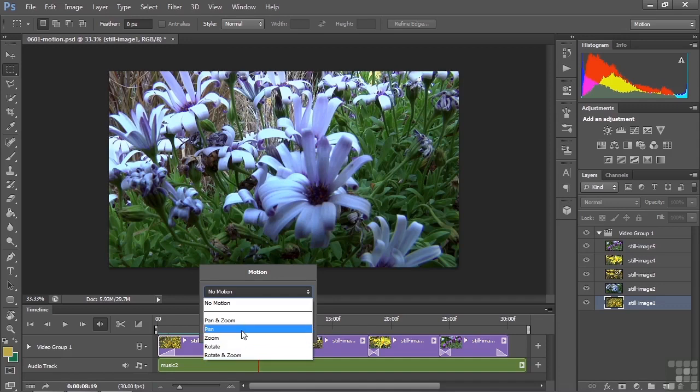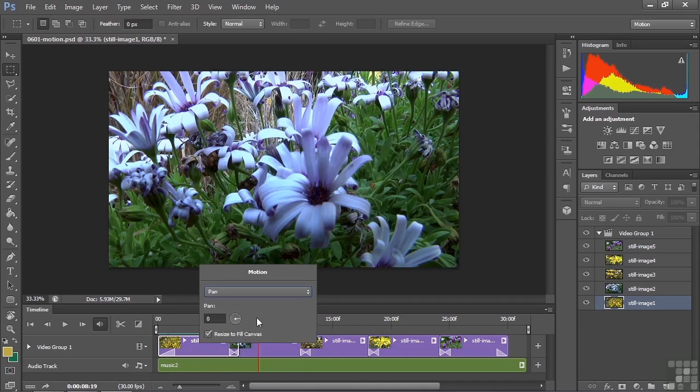Let's just choose pan here. When you choose pan, then you have an option of which direction you want it to pan. In this case, it's going to pan from left to right. It's pointing in the direction that it's going to move here. Then resize to fill the canvas is default. You do want to zoom in on the clip because we're going to pan across it. If you didn't resize it, you'd get some gaps where you'd see black underneath it, or you'd see whatever was below it on the timeline. So you probably want to resize to fill the canvas, and that's the default.